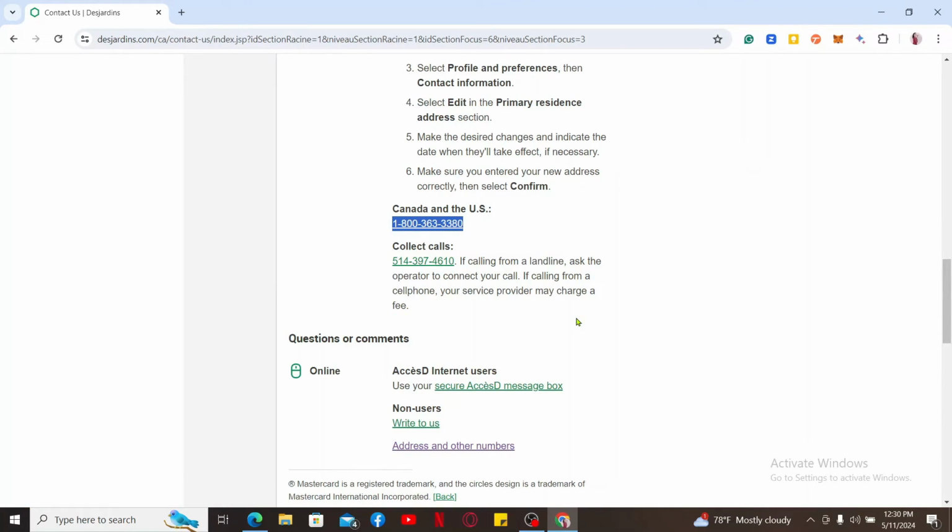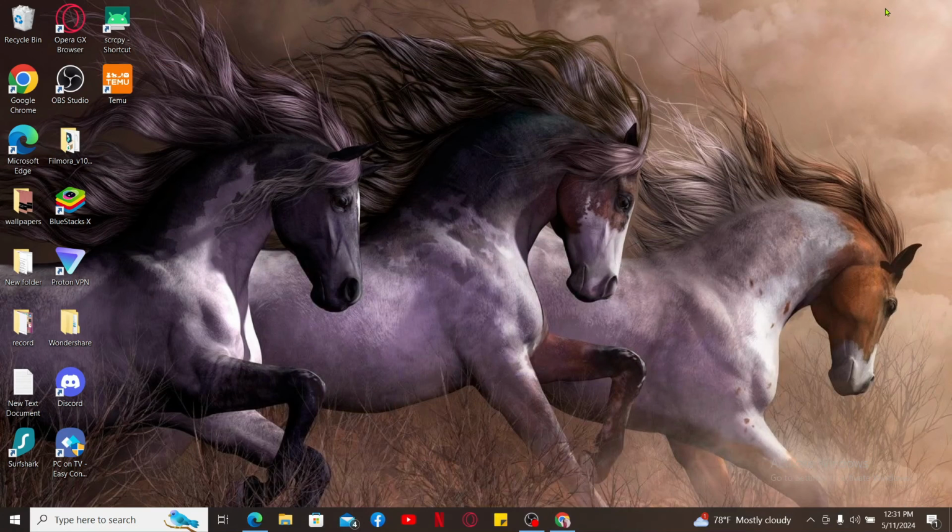Simply go ahead and call on the number displayed, and once connected, inform the representative that you want to cancel your credit card. Be prepared to answer security questions and provide your credit card information for verification. You might also need to answer a few questions for the reason of cancellation, and that is how you can easily cancel your credit card for Desjardins. Ensure you have no outstanding balances in order to continue with the credit card cancellation.